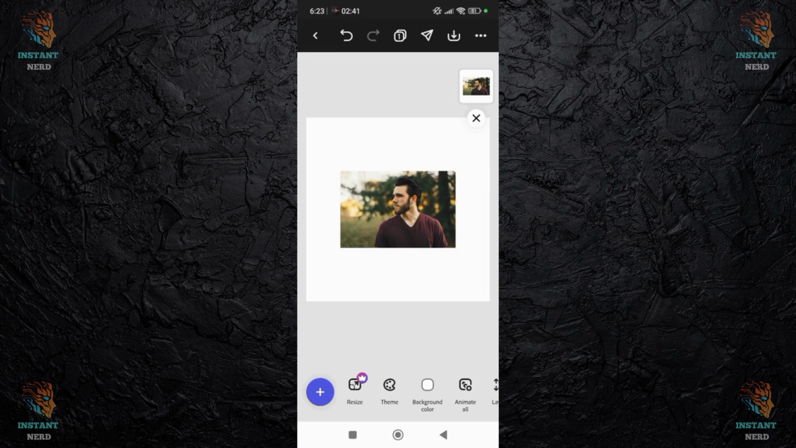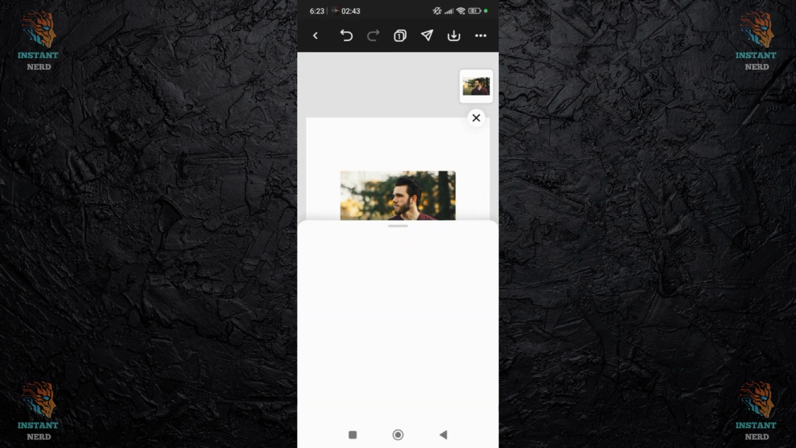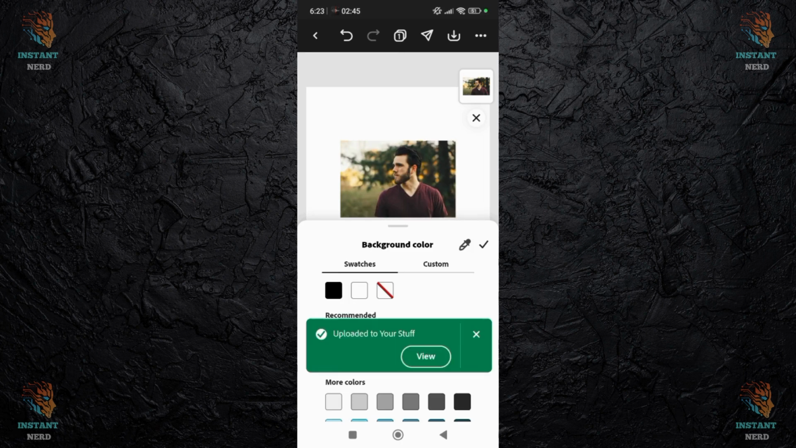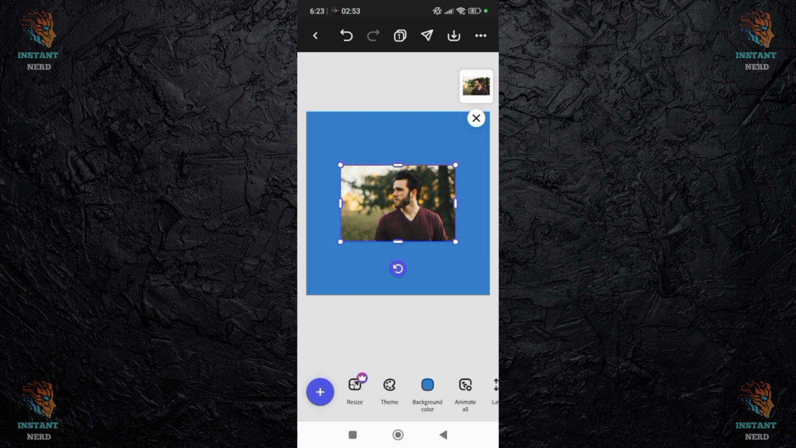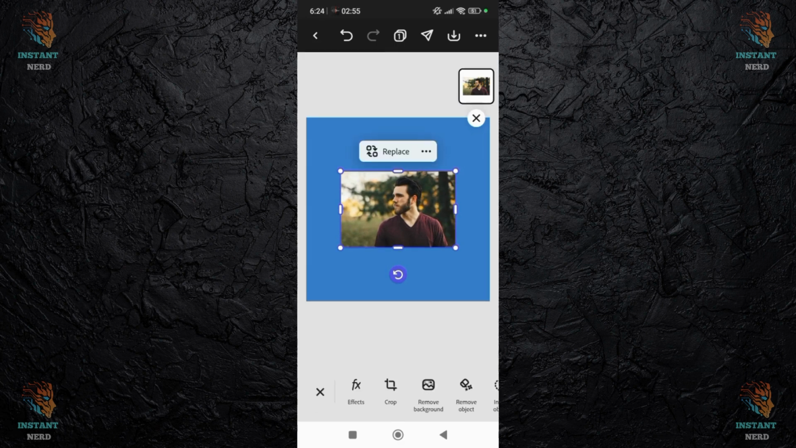Now you can change the background color. Click on the background at the bottom. You can use any of the color. Also, you can resize it. You can remove the background and do a lot of stuff.